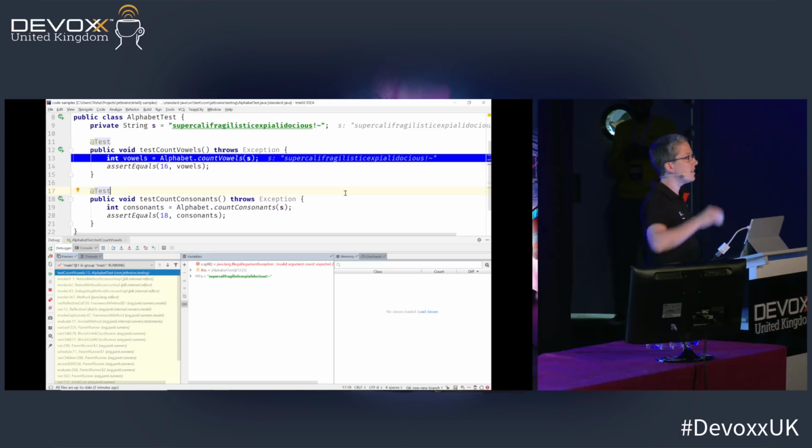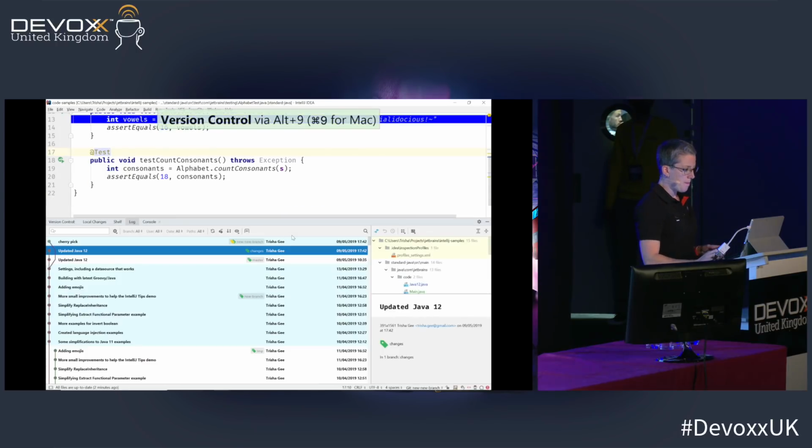Yes? Would you be so kind to open this version control window? Is there any shortcut to switch between these tabs, between local changes and log, for example? Yeah. Is there a shortcut?